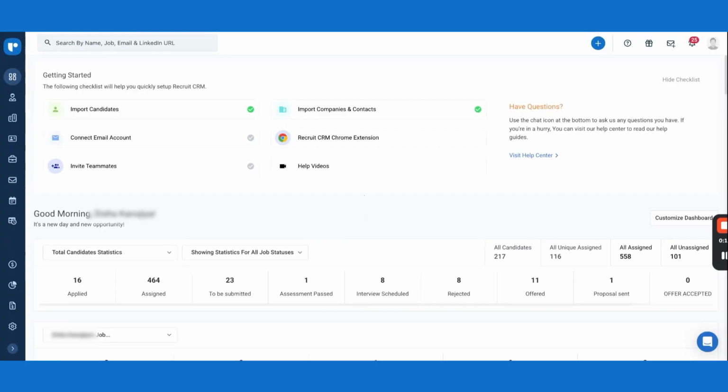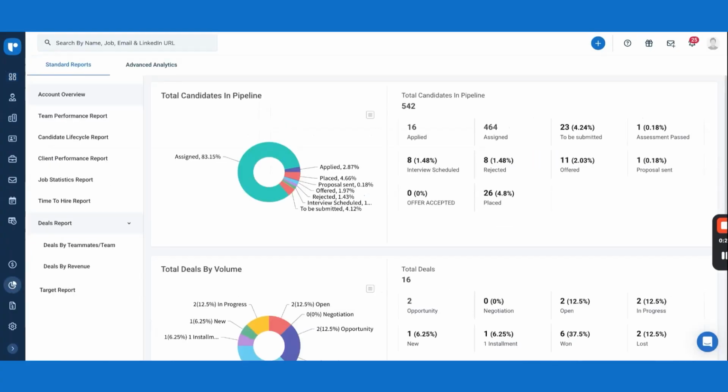Let's get started. First, head over to the Report section from the left side navigation bar. Please note that only account owners, admins, and users on custom roles with the appropriate permissions can access this section. Once you're inside, you'll find several report categories designed to give you insights into different areas of your recruitment process. Let's take a quick look at each report type.